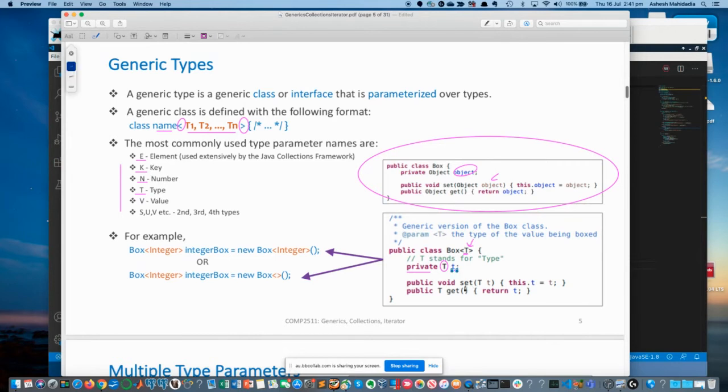So now I say set is also T. Whatever the user gives me is replaced by all these T's here. So you see now that particular box: if I say Box Integer, now I can store an integer value only. If I say String, I can store a String there.